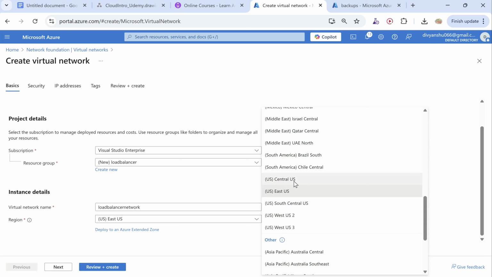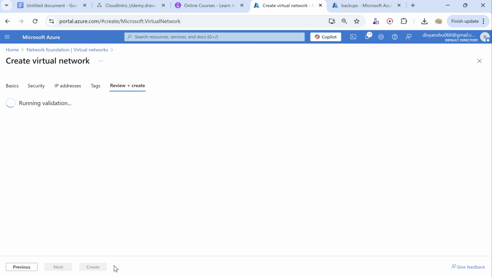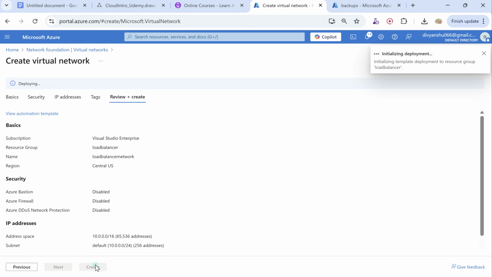Let's select the location as Central US. By the way, you can select any location. I'm going to simply hit review and create. I just changed the resource group and the name. That's how easy it is to create a network. It will be an empty network. On this network, I'm going to put my virtual machines and then perform the demo further. I hit create, and with this I will have my virtual network created in just a few seconds.